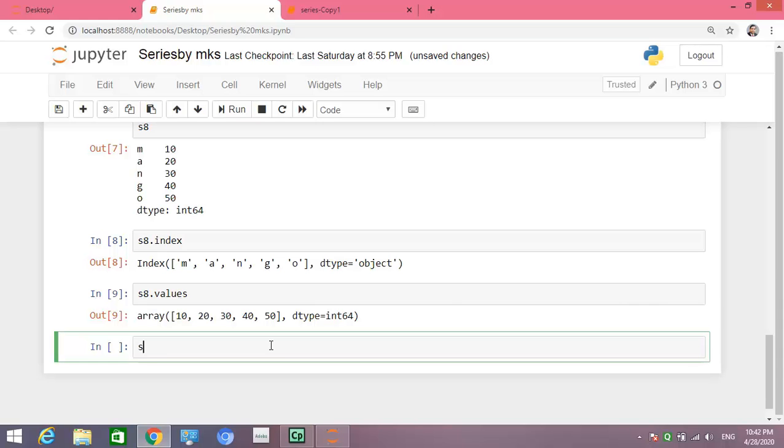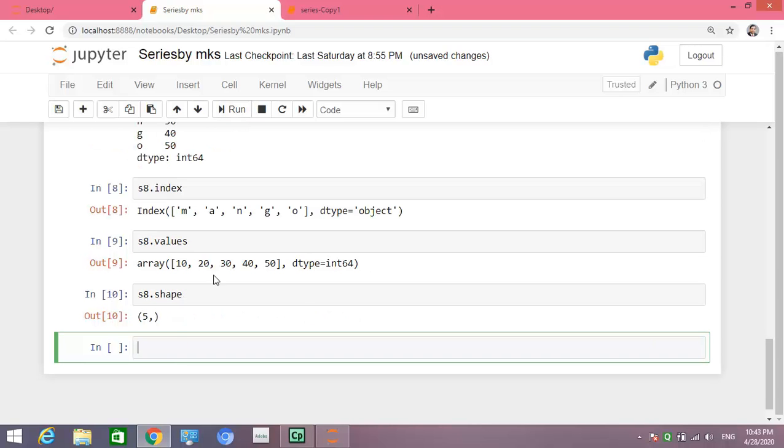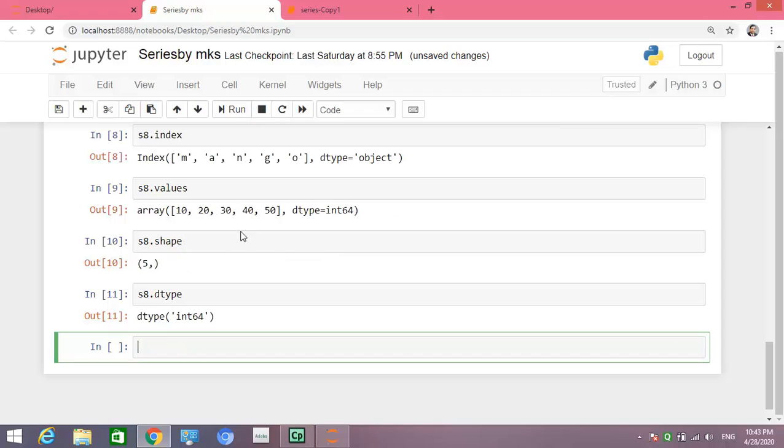Similarly, you can write S8, that is the series, dot shape. So what will it give? It will give one dimensional and it has 5 elements. Next one is data type. So you can write the series name S8.dtype and run it. It will give you the data type, int64.